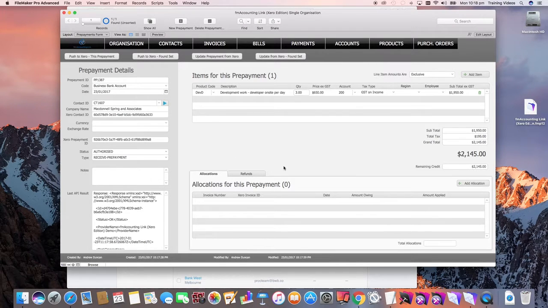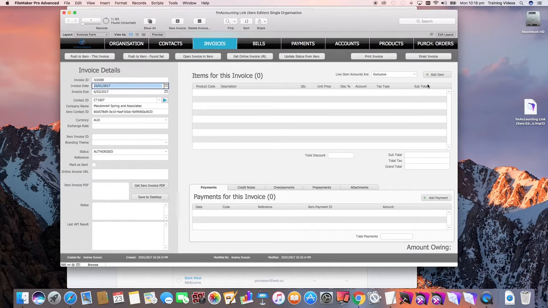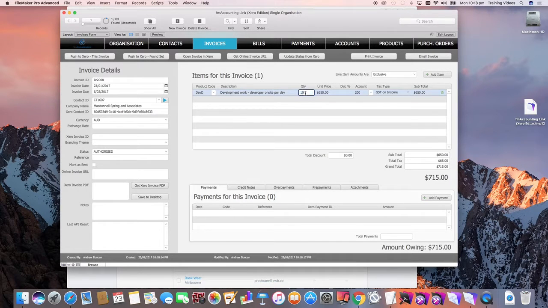So that prepayment's now sitting in Xero and just waiting to be allocated to one or more invoices in the future. So let's jump back to that contact, and now we've done some work and now we're ready to issue them an invoice. So we'll create a new invoice, add some line items. We'll do some development work. We'll say it was quantity of 10, just over $7,000. So now we can push this invoice to Xero.